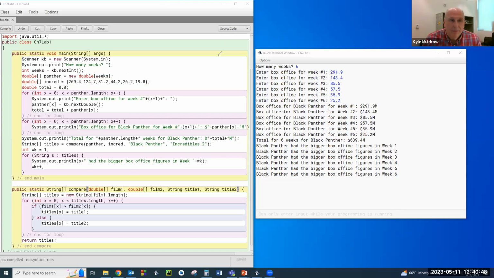Now, the next thing you see in this code are 2 for loops. The first one is to prompt the user to enter data to be stored in the Panther array. And the second for loop will be to display each element of the Panther array. Let's take a look at the first loop.